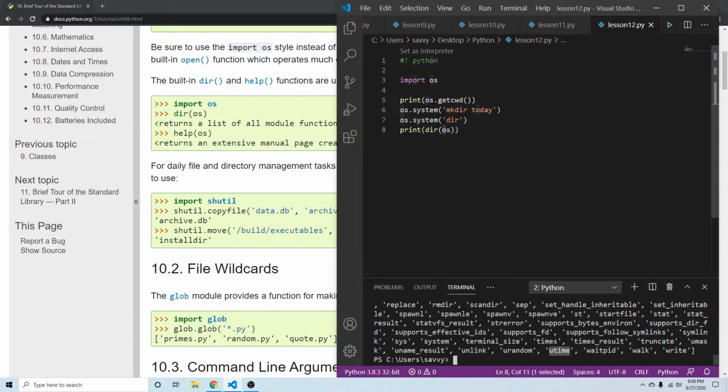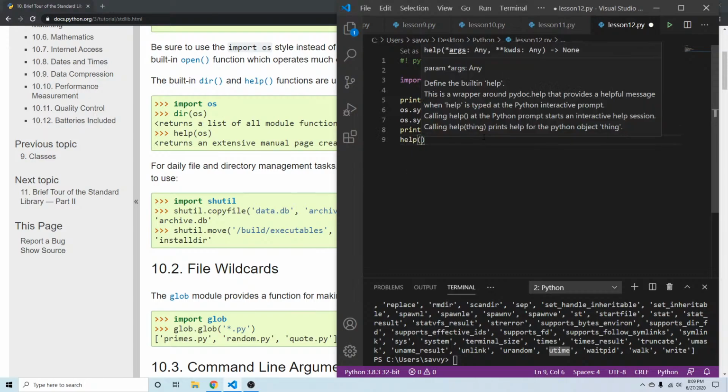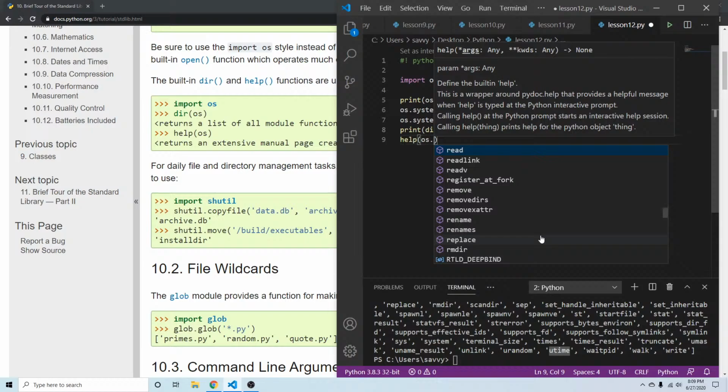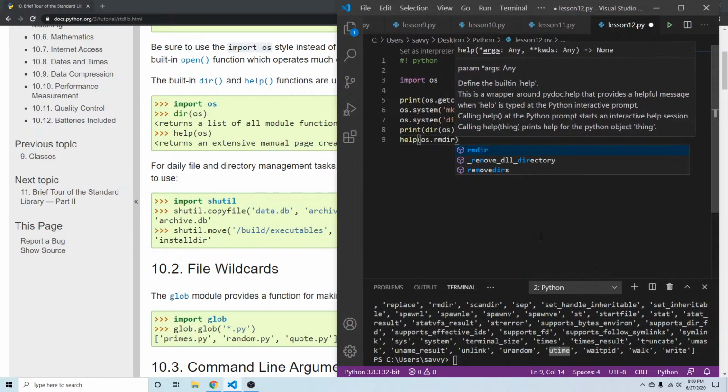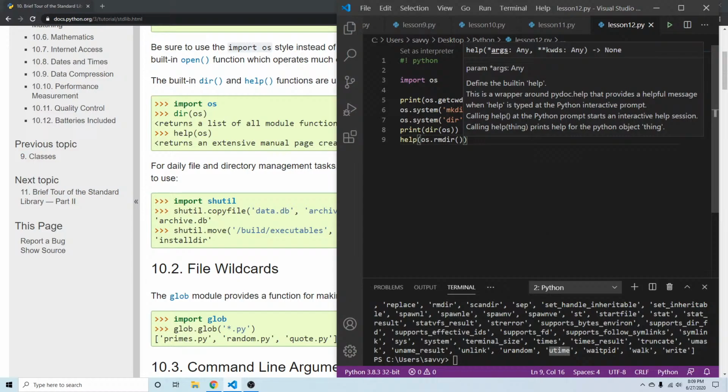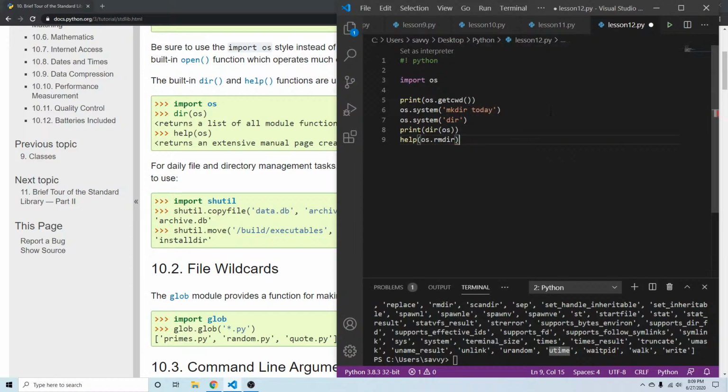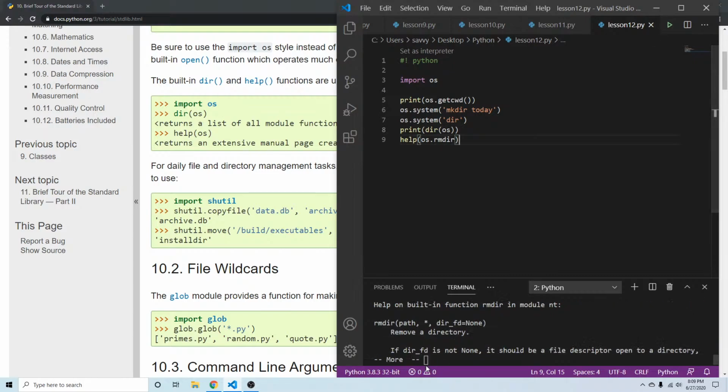All right, so what if we did help, and then we can see all these other functions available to us. I wonder if we could do os dot, let's just do rm. Let's see if that works. Well, there we go, like this first. So yeah, we get some help here.